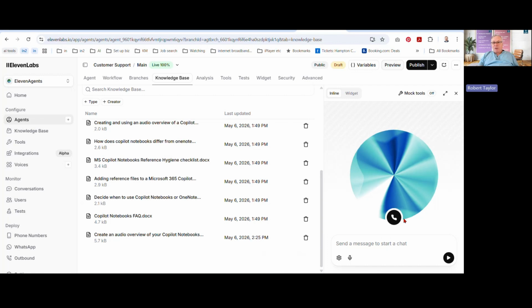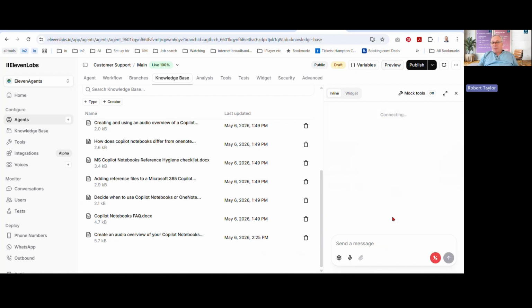So the scenario is you call it up. And this widget says, you're through to the Copilot Notebooks expert. How can I help? Hi, could you explain what Copilot Notebooks really is?